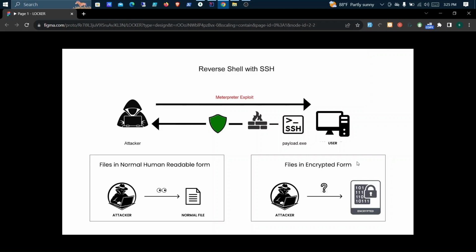I mean, it's not an industry problem, but it is a general problem faced by Windows and Linux users. Mostly Windows users, to be specific. I'm going to talk about something called the reverse shell. A reverse shell is something where you get access to another computer.